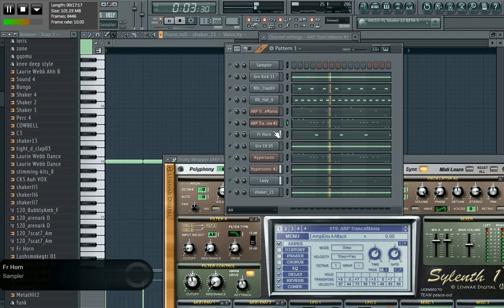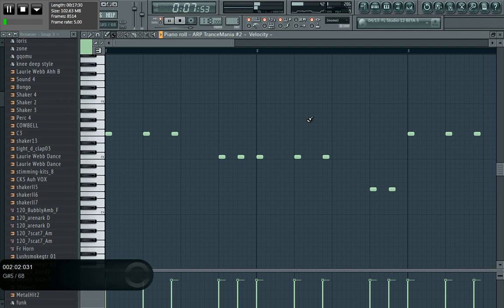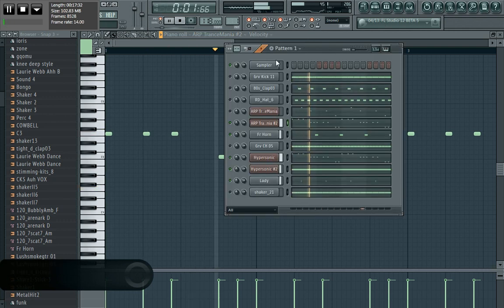So that's how the track initially sounds. So maybe change it around. Something like that, you know. But obviously, there's a lot you can do from there on.